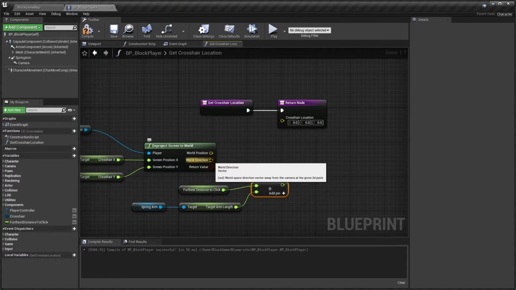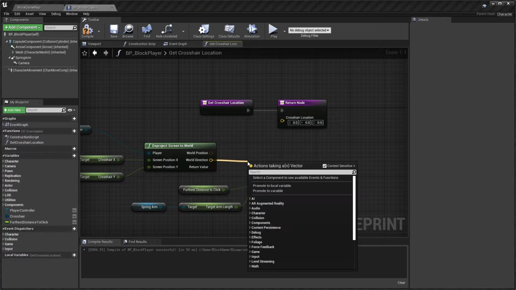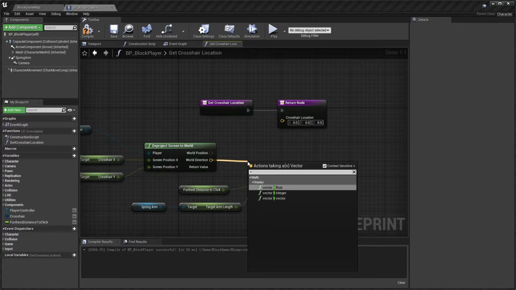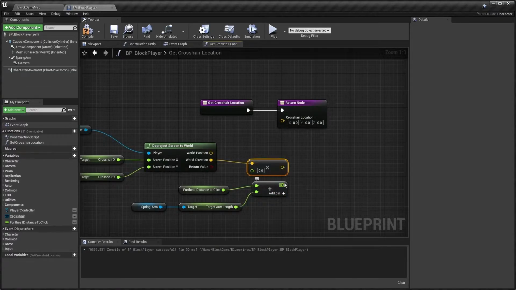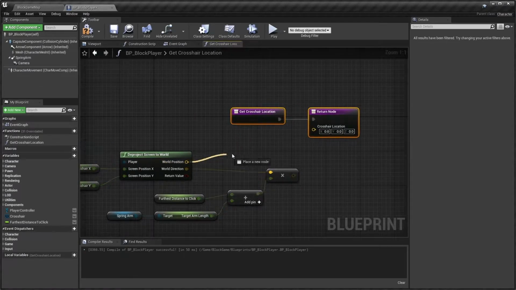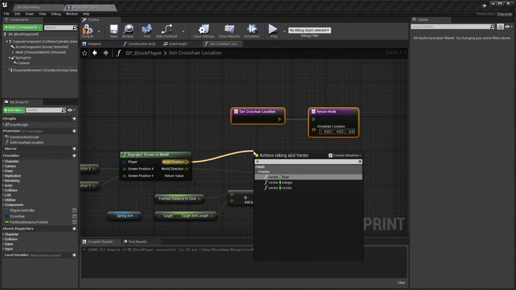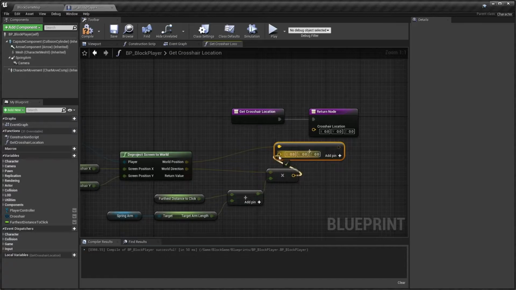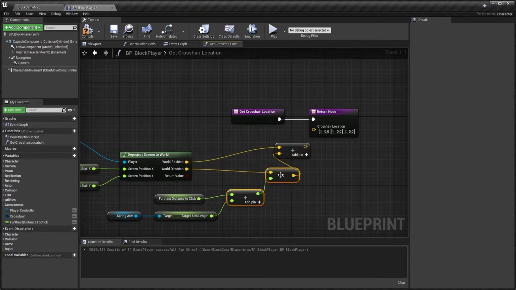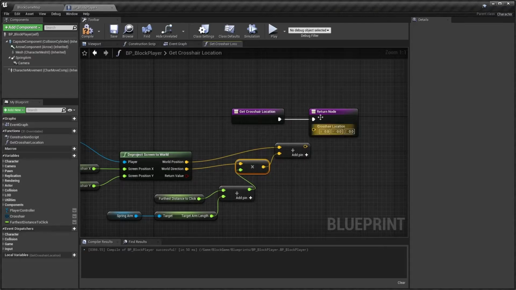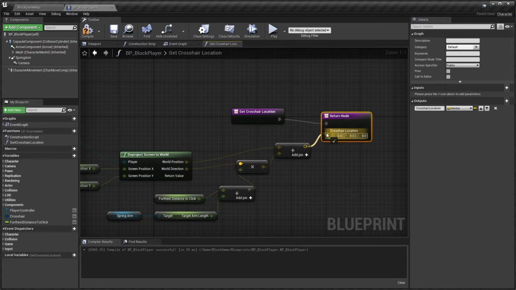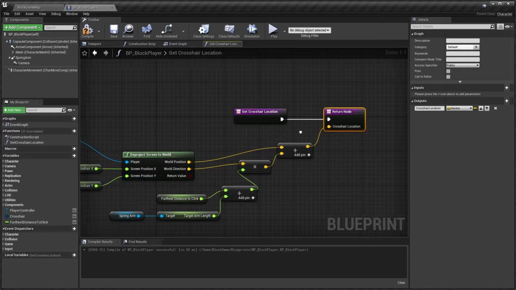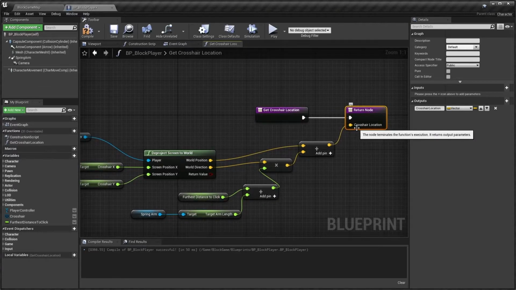And from the world direction, we're going to drag out of that, type times, and we want to multiply that world direction times a float. We'll take the world position, add that, and that's going to be a vector plus vector. The second vector is the product of this multiplication. And that will be the crosshair location that the player clicked on in 3D space that will be returned as a vector. Click Compile and save.